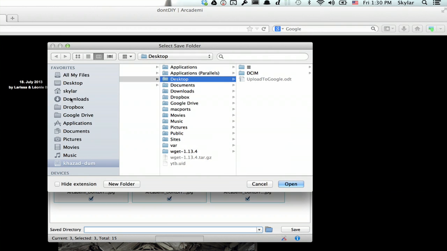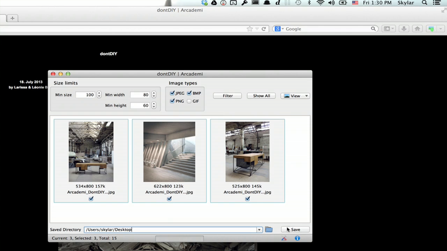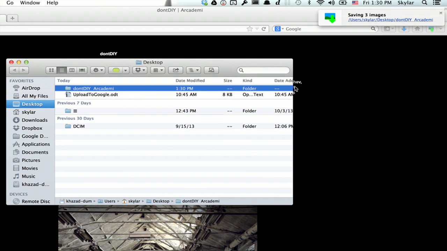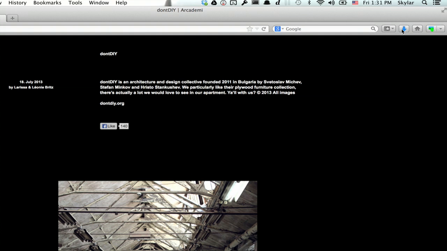Click Save, and there we go. So it's saving the three images right now. And in a moment, you'll have downloaded all of those images.